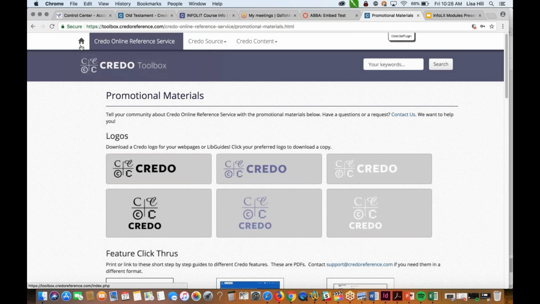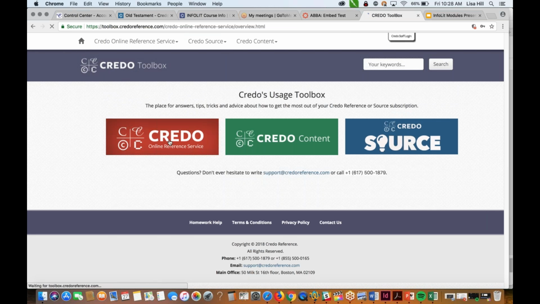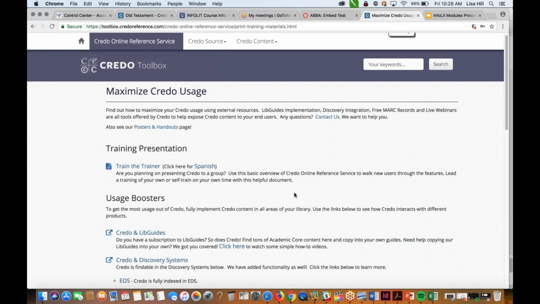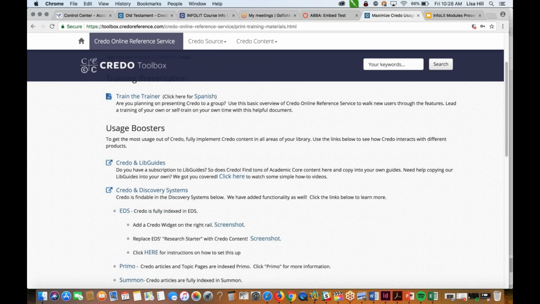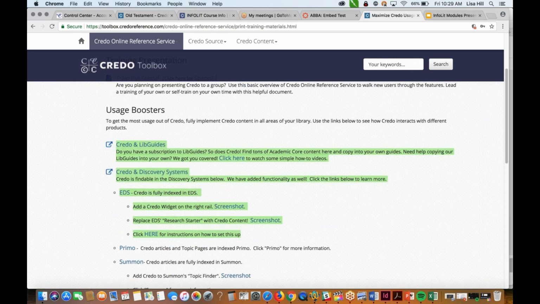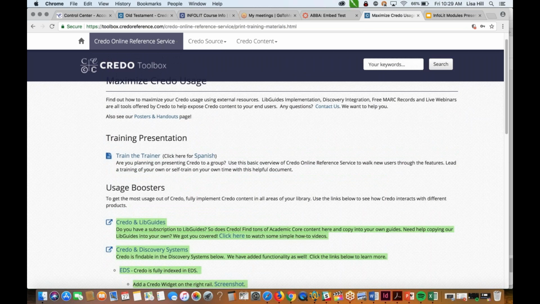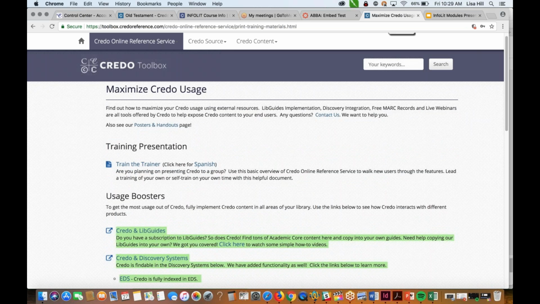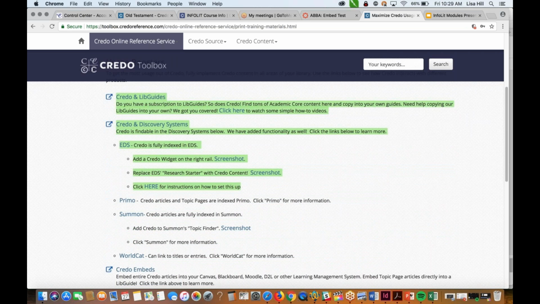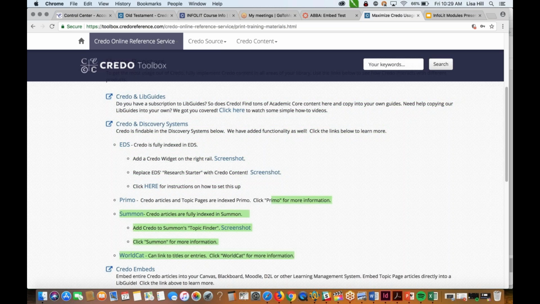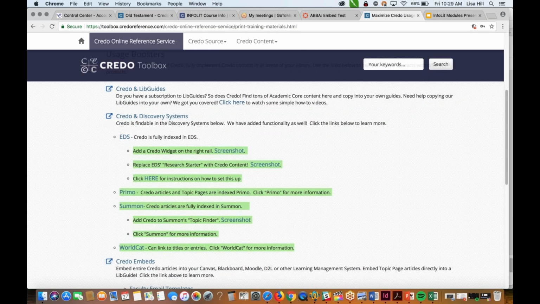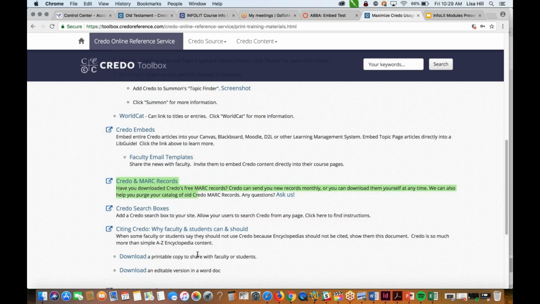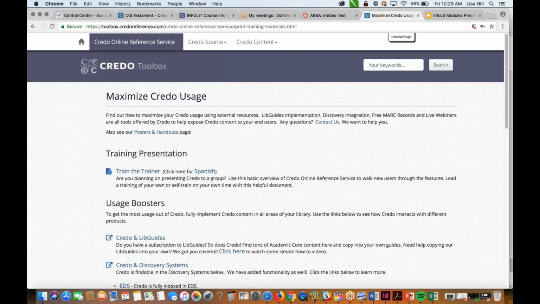And then lastly, on the red box, we have the maximize Credo usage page, where you're going to find links to very useful things like setting up discovery, all this kind of stuff. I'd really recommend, if you're going to be selling Credo to folks, checking out the maximize Credo usage page, because you'll get a lot of questions about, oh, how does Credo work with discovery, or can you embed, or do you have free MARC records, or anything like that. You're going to find some really useful info here.